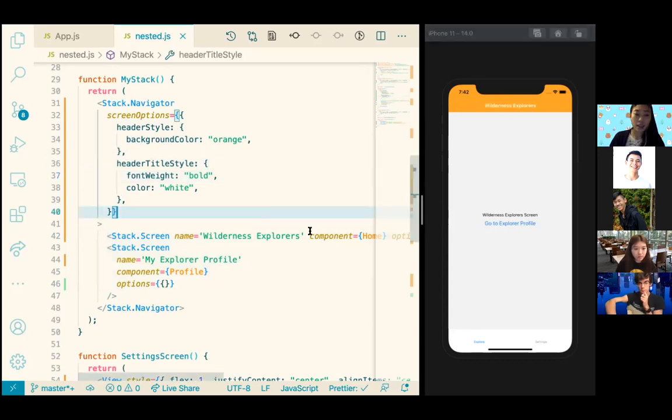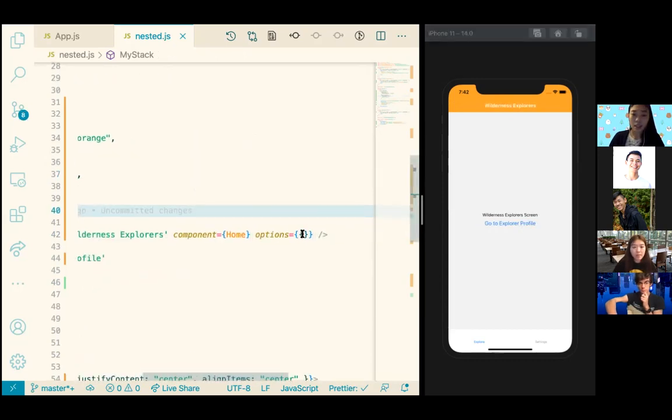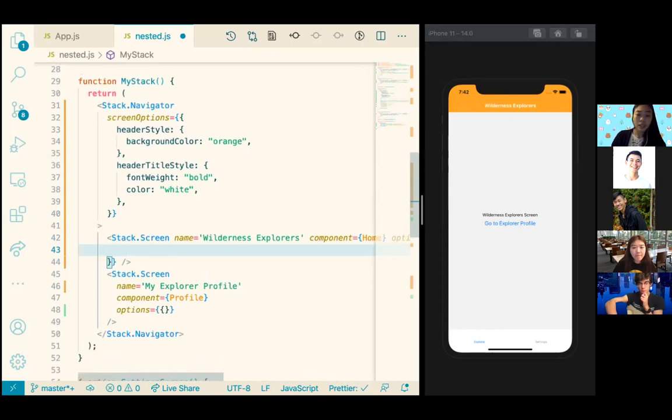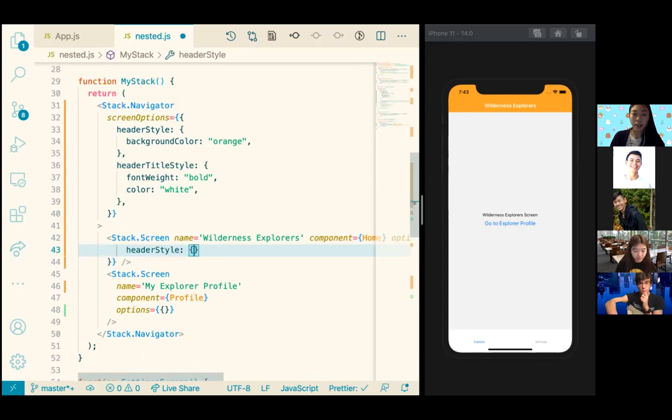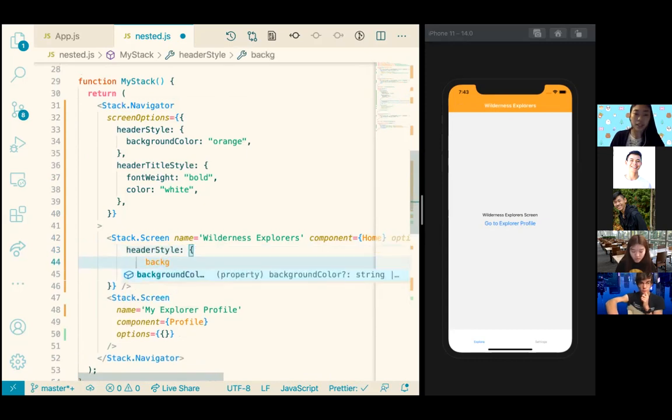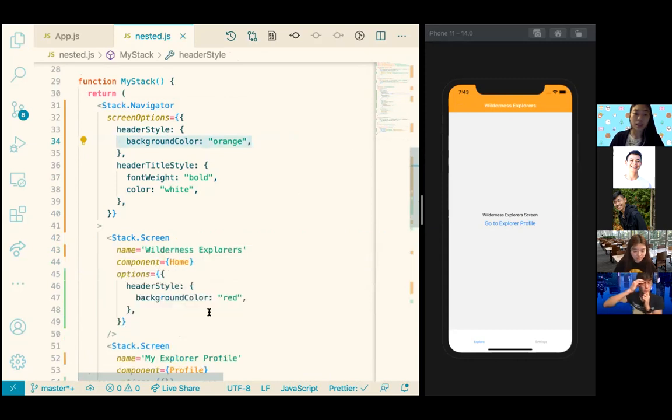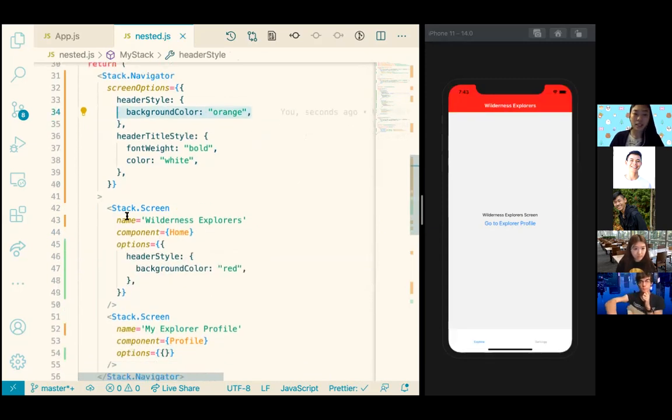But if I change the header style here, let's say I want a background color of red instead. So here I have the screen trying to set a background color, and then I also have the navigator trying to set a background color. So which one will win? The screen will win because it's more inner, it's more specific. So this option will always beat this option.